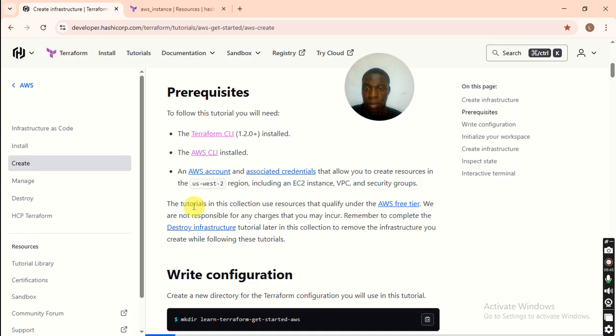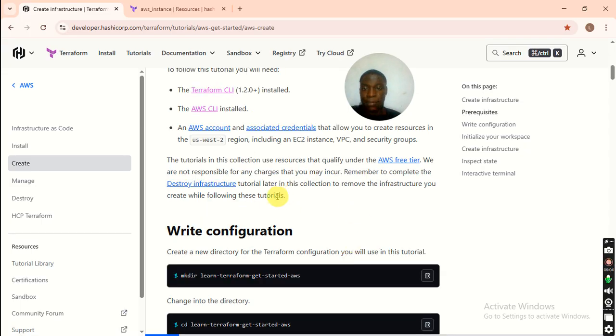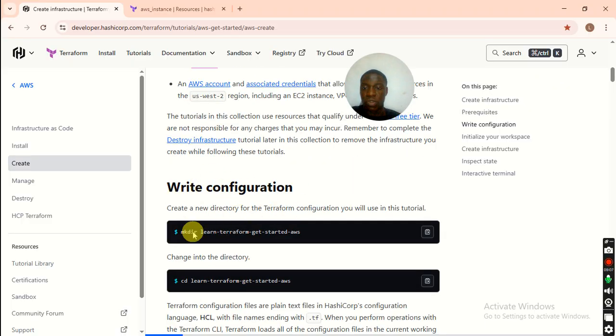You can see it tells you that the tutorial in this collection qualifies under free tier. So there is something called free tier in AWS. As a new user, it gives you some allowance or credit to run infrastructure to test the platform. But let's move on. The first thing we need to do, like you can see here now, is create a new directory. Basically, I'm just creating a directory where we want to have all our Terraform configuration files.